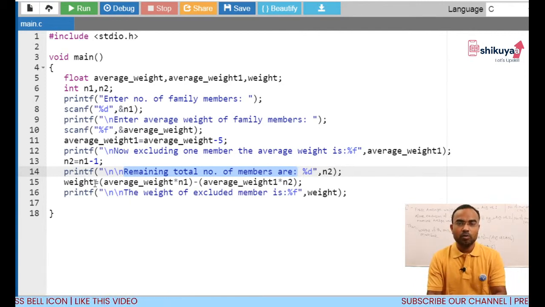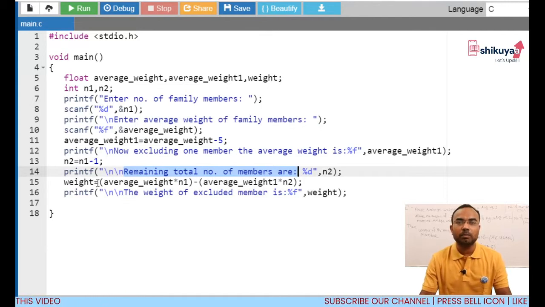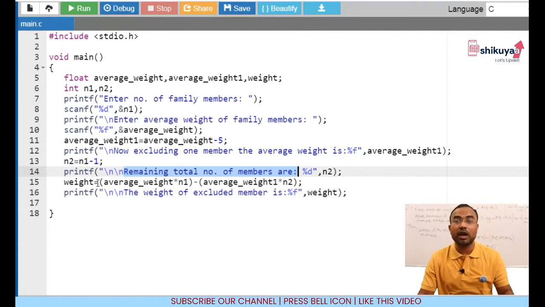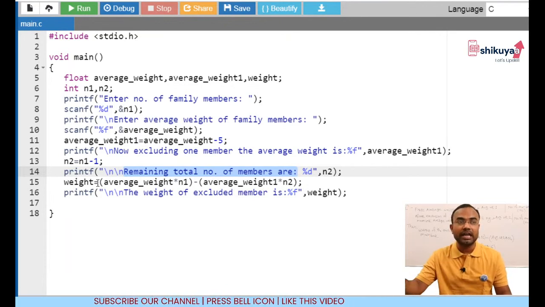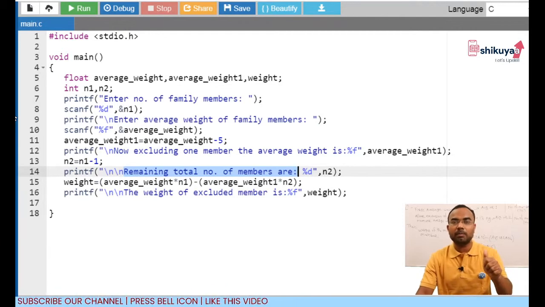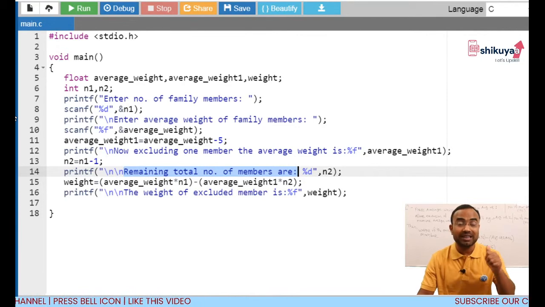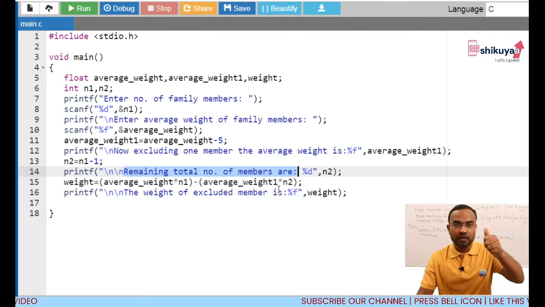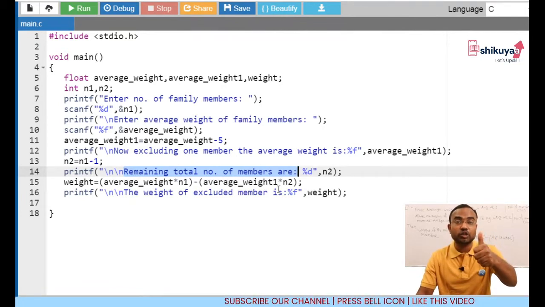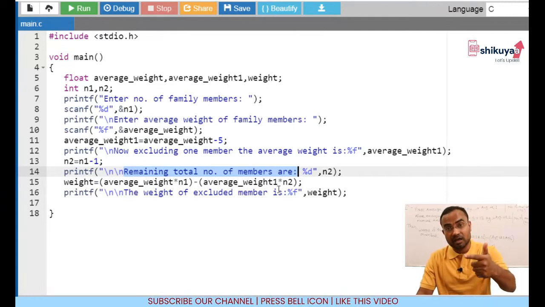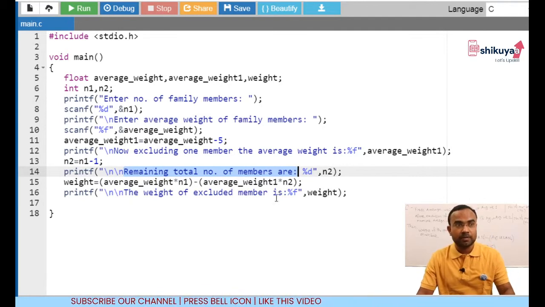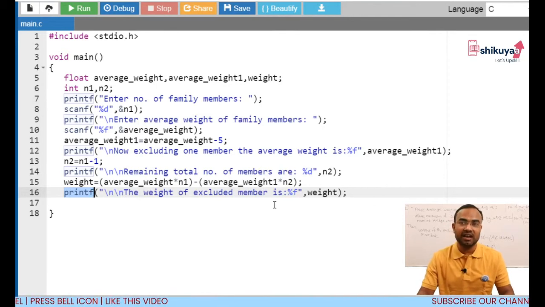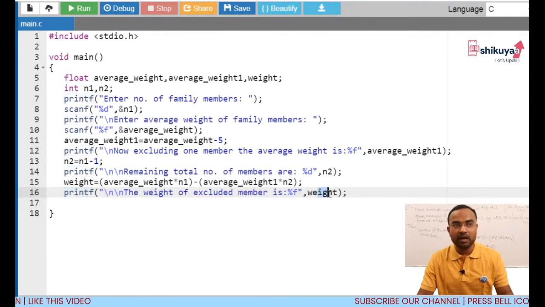Now the final thing, the conclusive thing of this particular problem, which we have to calculate, is the weight of the excluded member. If you can remember, we have already solved this particular example on the board. That time what we did: weight equals average weight into n1 minus average weight 1 into n2. Average weight is the first average weight before the exclusion of the member. Average weight 1 is the average weight after exclusion of the member. So we have to again print the answer by using the printf statement. The weight of excluded member is %f. Why have we used %f as the format specifier? Because the weight variable is of type float.